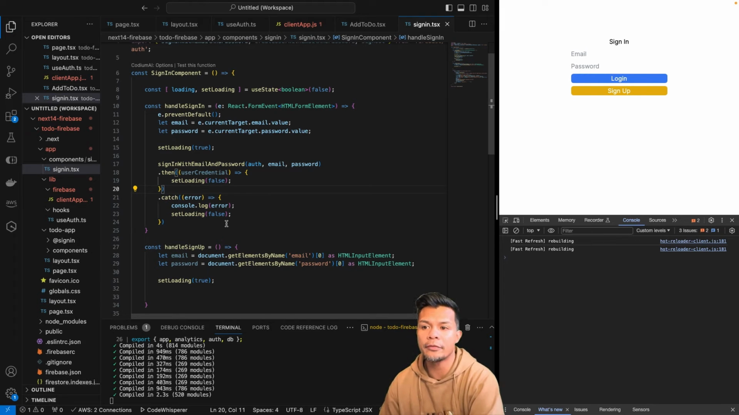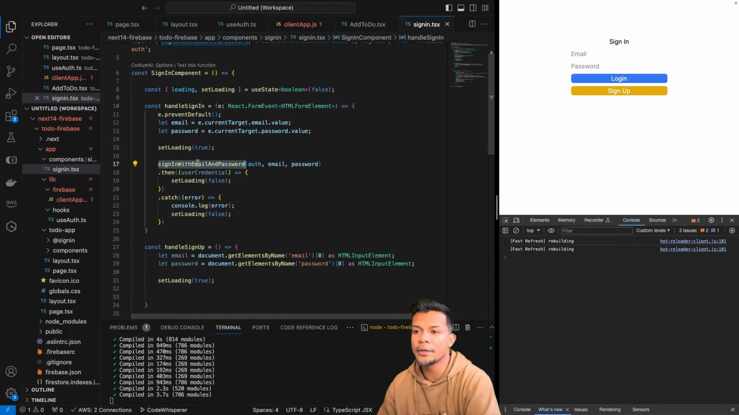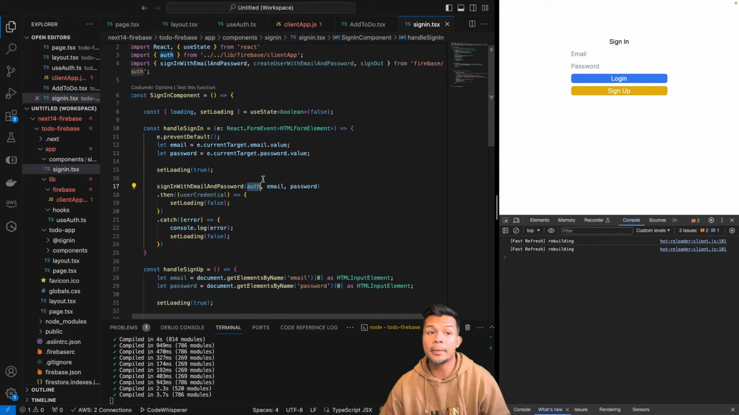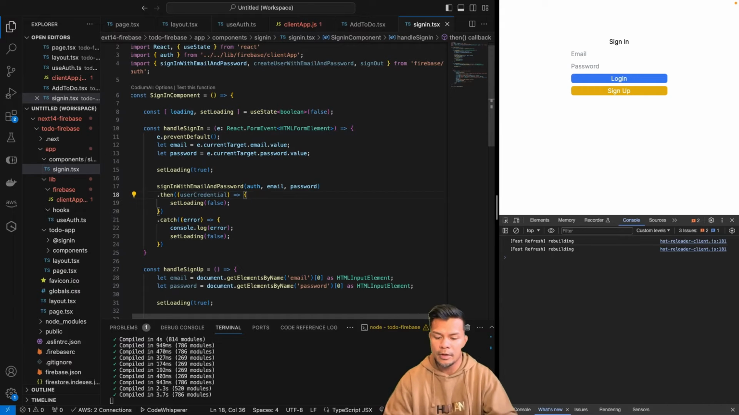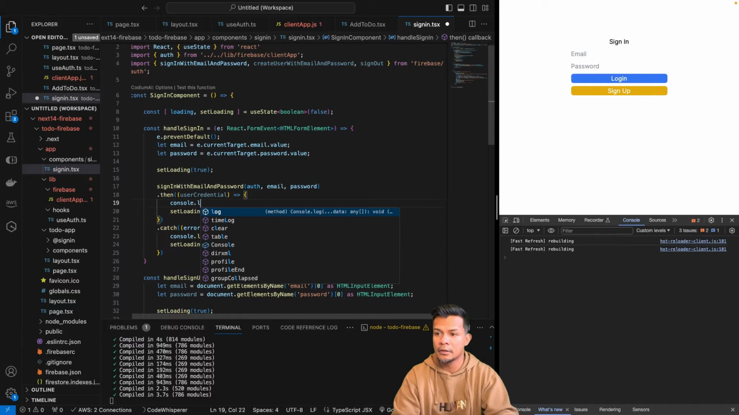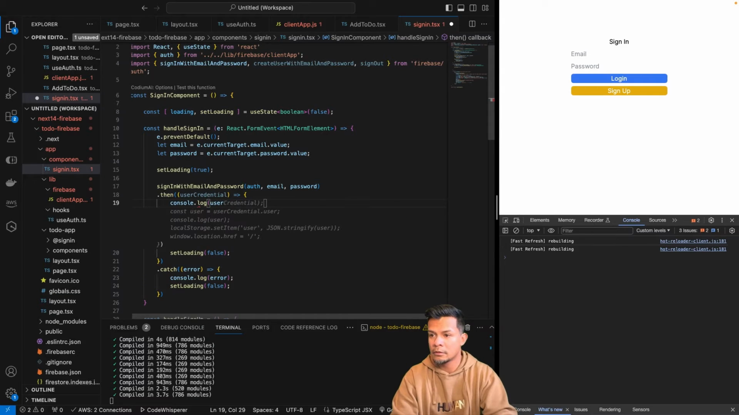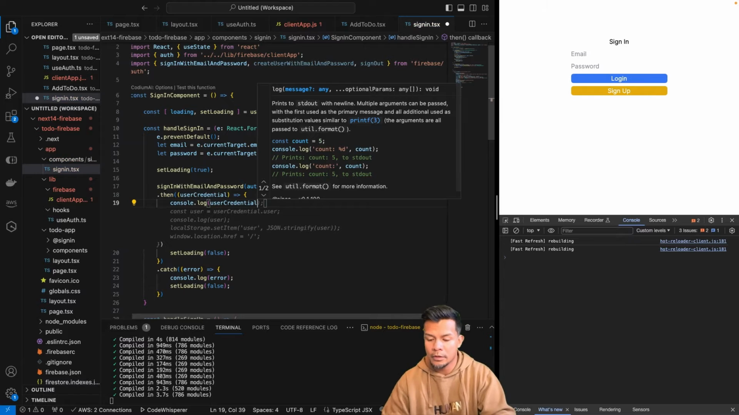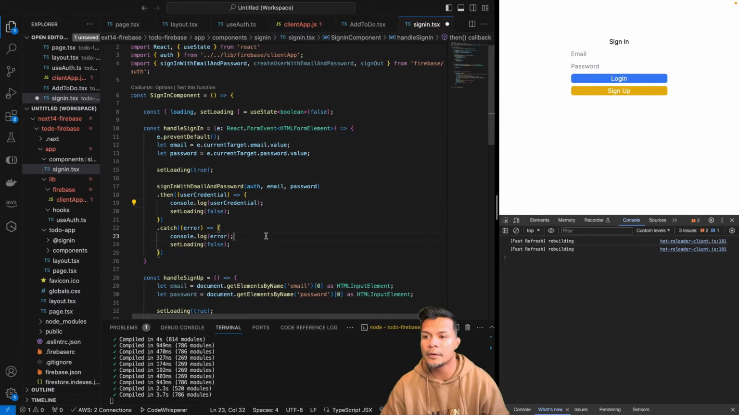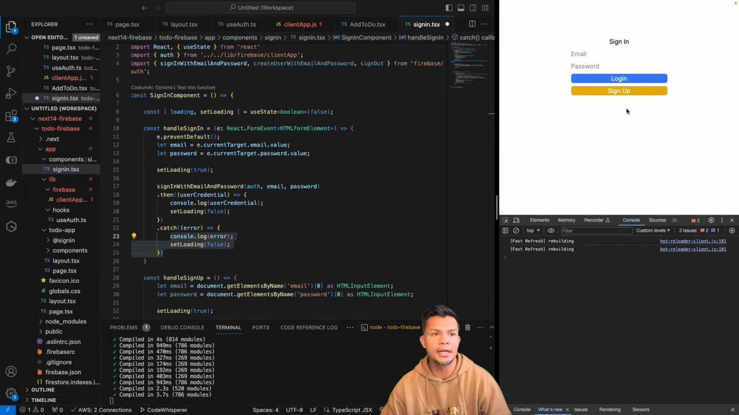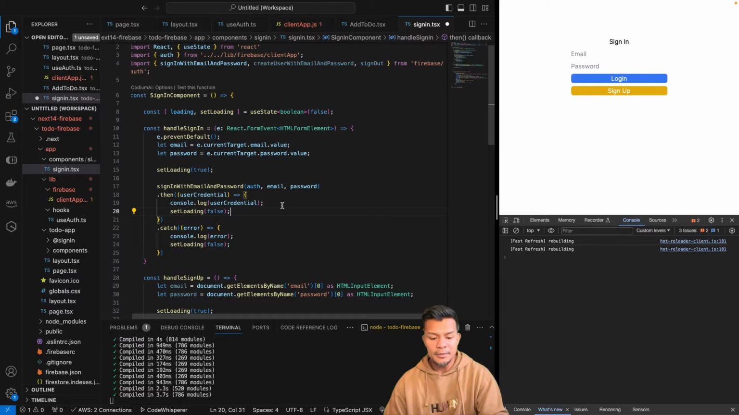So with this code right over here, we are using the sign in with email and password method that Firebase provides. We pass in the auth information from our app that we initialize, and then we pass in the email and password. When successful, we set loading false, and then we receive user credentials. So actually what I'll do is, let's go ahead and console.log user credential. Okay, cool. And then of course we could do error handling, like putting something up that shows, hey, error signing in and so on, but we're gonna leave that alone. So that's basically all you have to do.